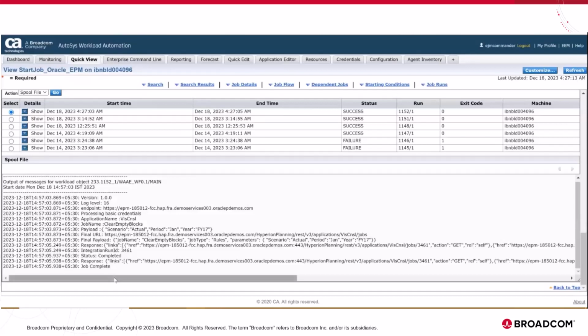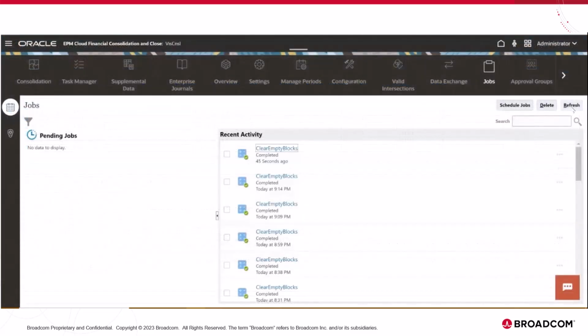Once the job enters the starting state, a run ID is generated for monitoring purposes. When the job goes to the completion state, the AutoSys job also goes to the completion state, and any downstream job in AutoSys gets triggered. Now, let's go back to the Oracle EPM and refresh it. You can see that the Clear Empty Blocks job has been completed.